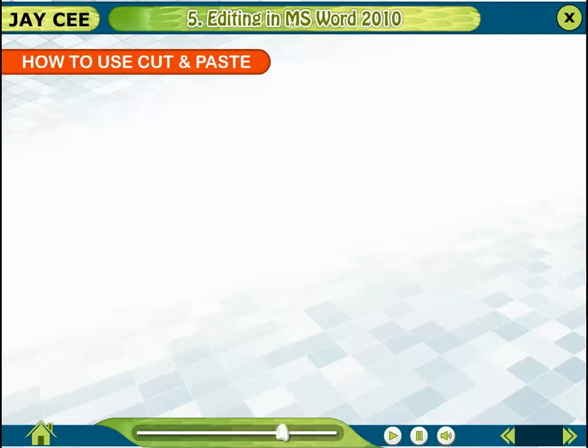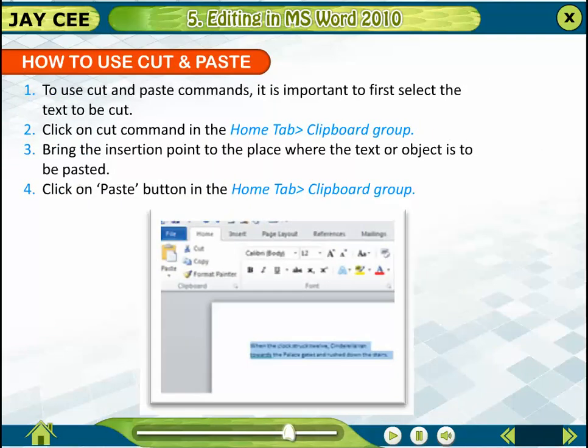How to use cut and paste. To use cut and paste commands, it is important to first select the text to be cut. Click on Cut command in the Home tab Clipboard group. Bring the insertion point to the place where the text or object is to be pasted. Click on Paste button in the Home tab Clipboard group.